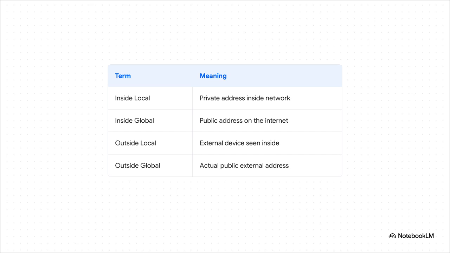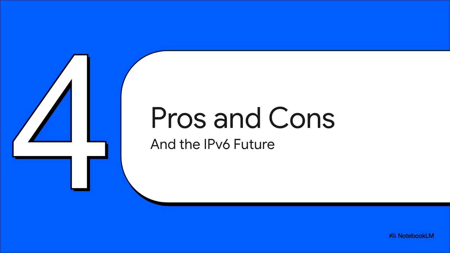So your laptop's private IP, that's the inside local address. When NAT translates it to the public, it becomes the inside global address. The server you're talking to has an outside global address out there on the real internet, and if your router translates it on our end, it views it as the outside local. Just keep repeating: inside is us, outside is them, local is private, global is public. You've got this. Finally, let's wrap up with our pros, cons, and the IPv6 future.